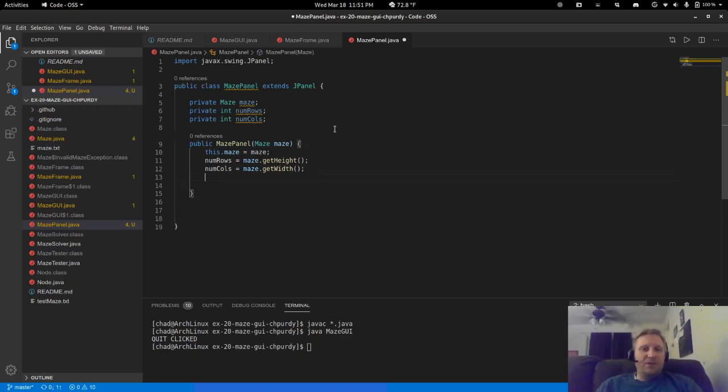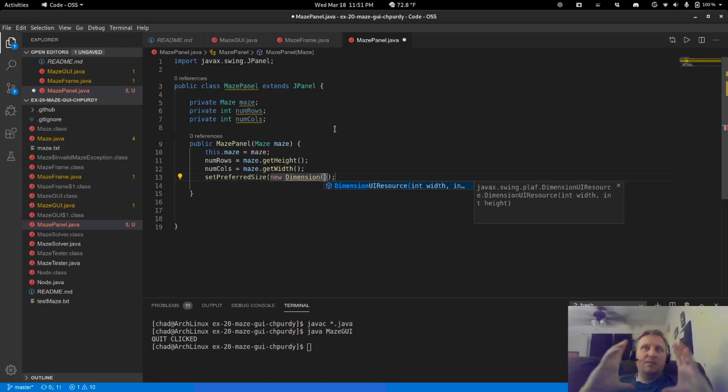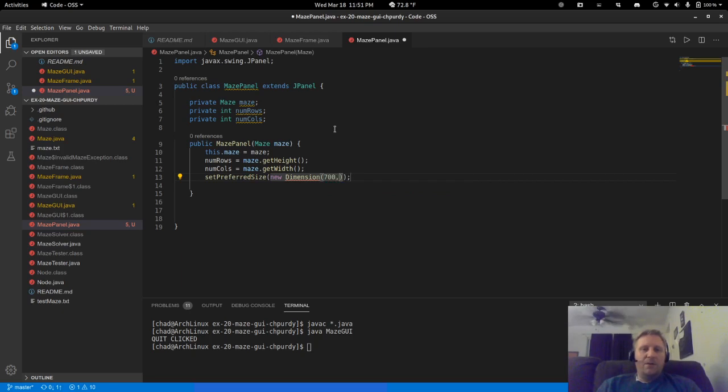We need some more things here. We need to say our preferred width and height of our panel. For right now, we're just going to say set preferred size, and again we'll make a new dimension. For right now, this is something we'll have to figure out a little bit later. I know my JPanel is 800 by 600 by default, so let's make this 700 by, I don't know, 500. Cool.